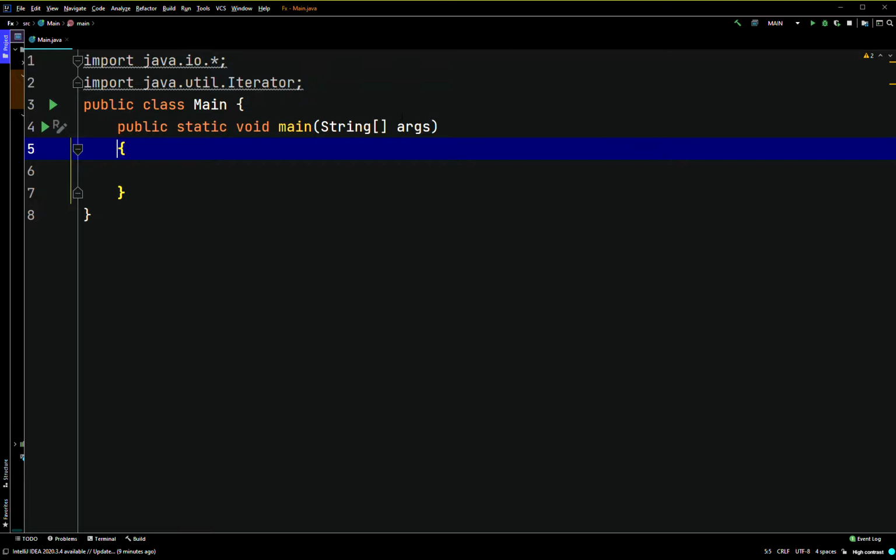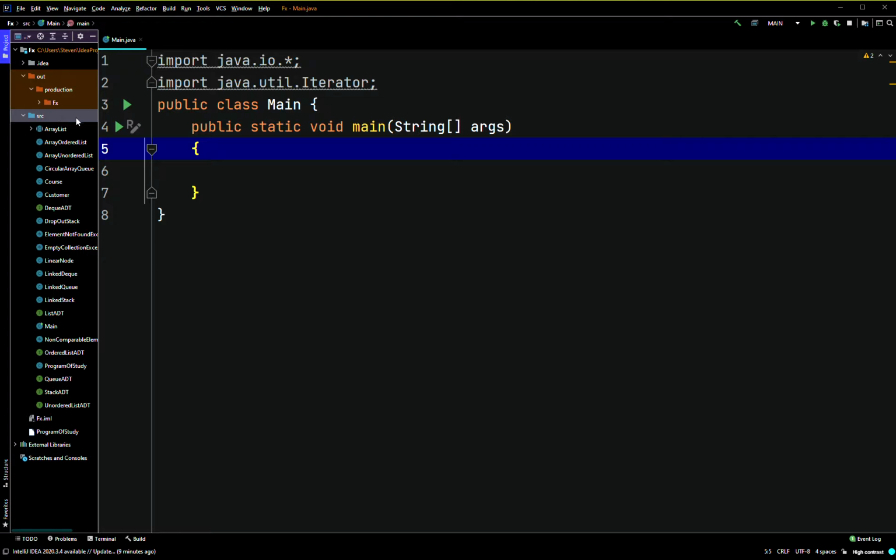So first, I've already created a main class. You can create another class as well. I'm using IntelliJ, and we'll call this class ArrayStack. So we're going to be doing an ArrayStack, an array queue, a linked stack, and a linked queue. So we'll just say ArrayStack.java.